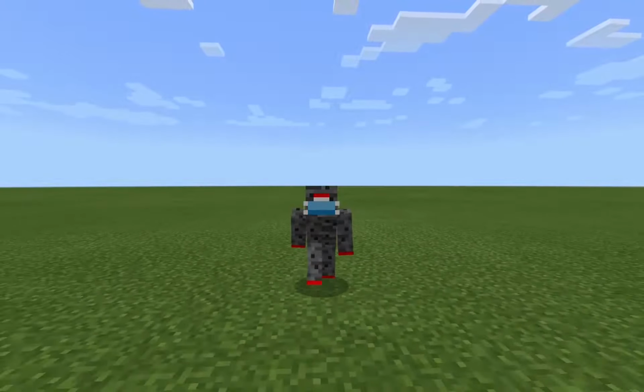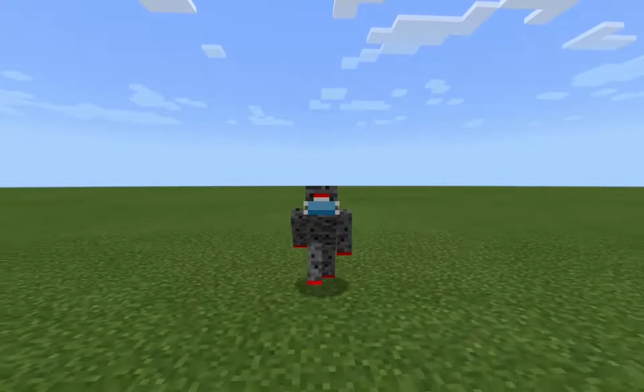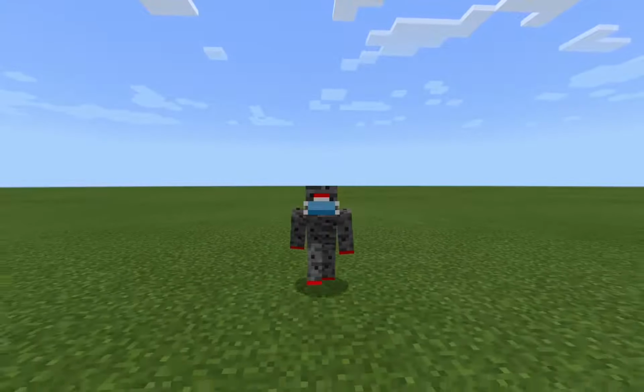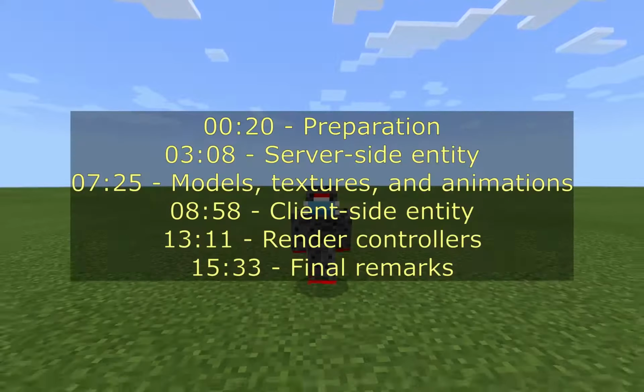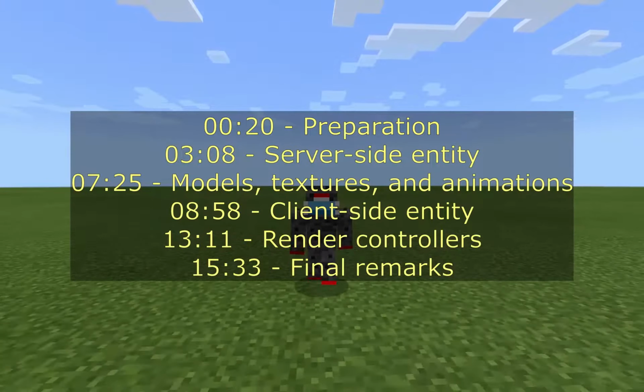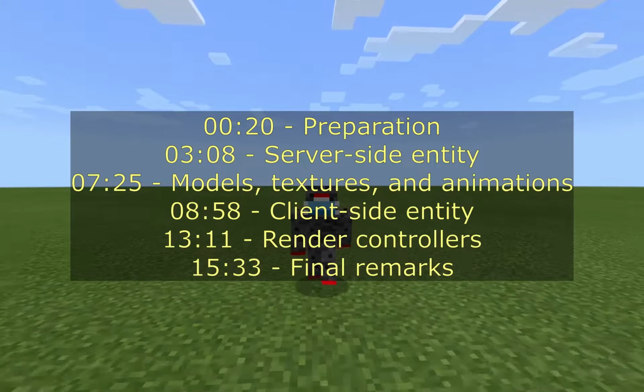Today, we will be covering behavior packs. Specifically, we'll be making custom entities. On screen right now is a list of timestamps you can use to jump around.